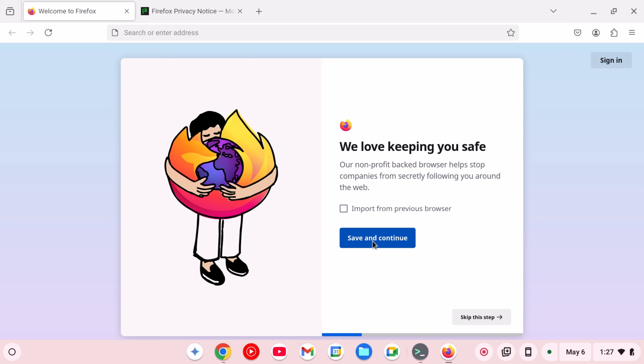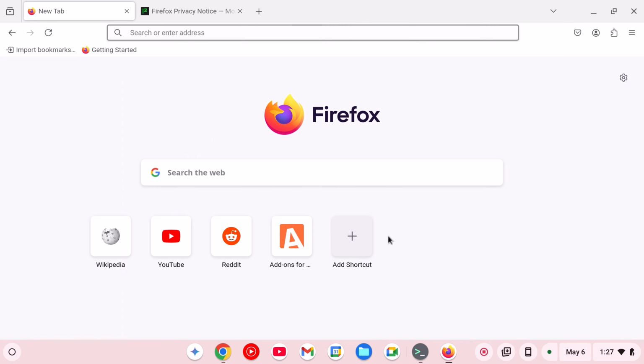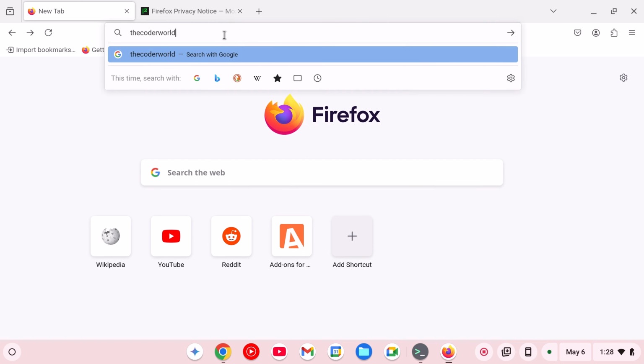If you want, you can also skip this step. Finally, click on Start Browsing. Here we have the full-fledged Firefox browser. So that's it. This is how you can install Firefox browser on your Chromebook.